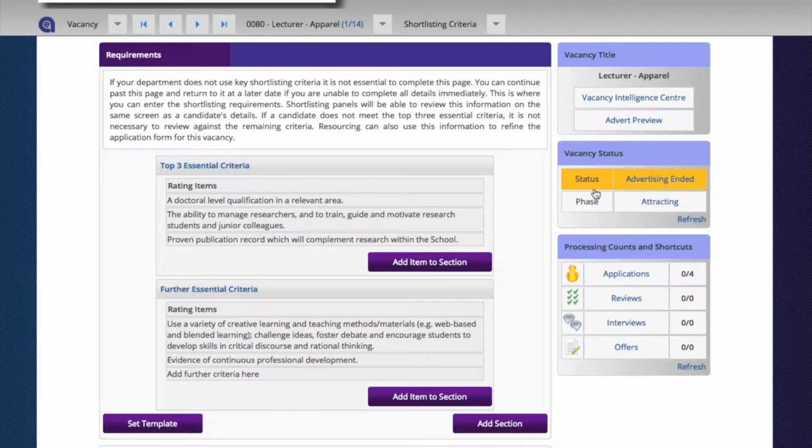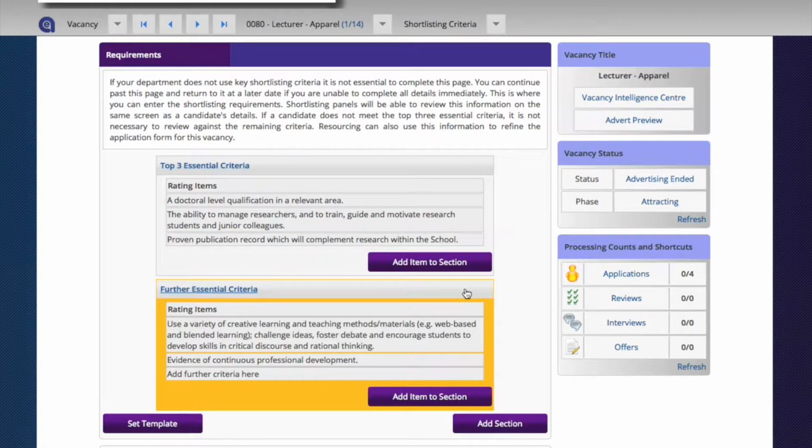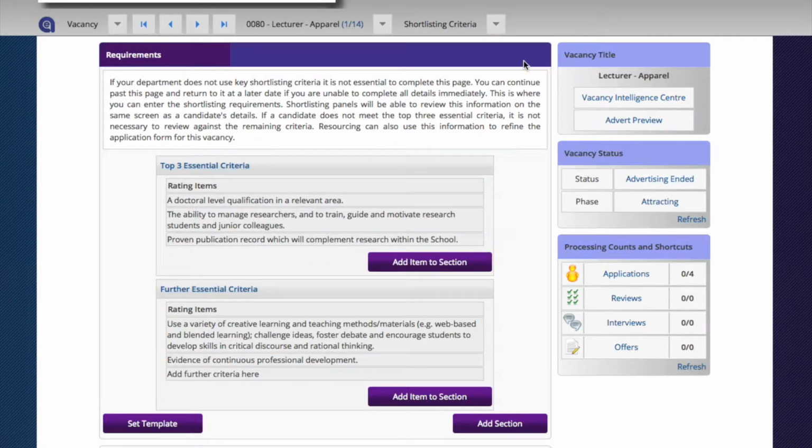Later in the process, the criteria on this page will be presented to the shortlisting panel, along with each candidate's application details, allowing the reviewer to quickly evaluate each candidate against each piece of criteria.